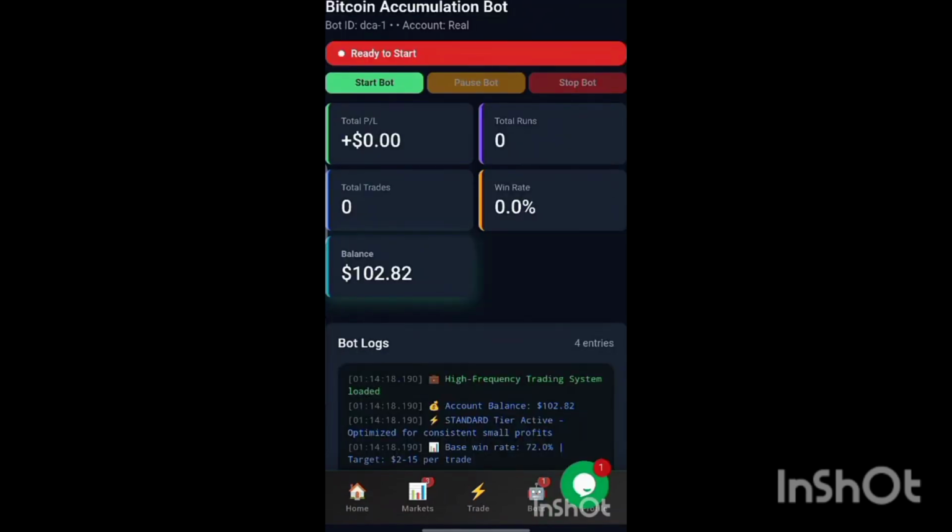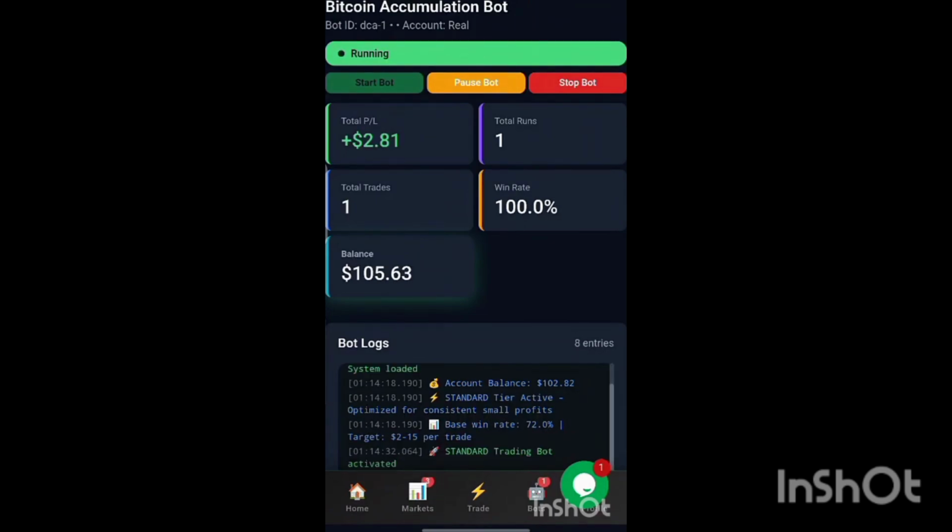Once you have clicked it, this particular bot goes ahead to start trading. You can start once you have purchased this bot or gained access to it. You can start with as low as 20 USDT. Okay, so this is it. The bot has actually started trading.